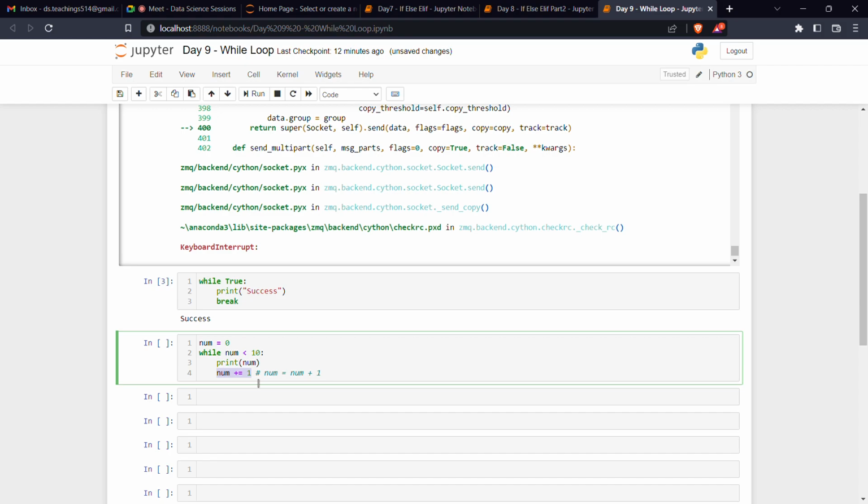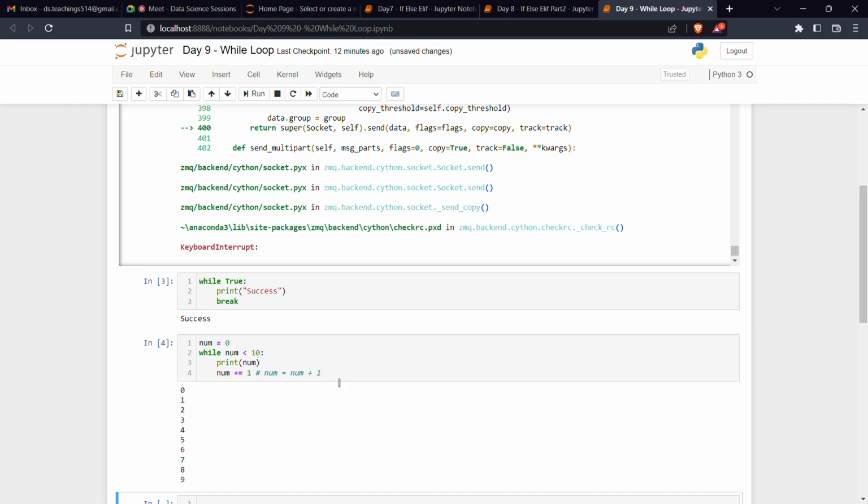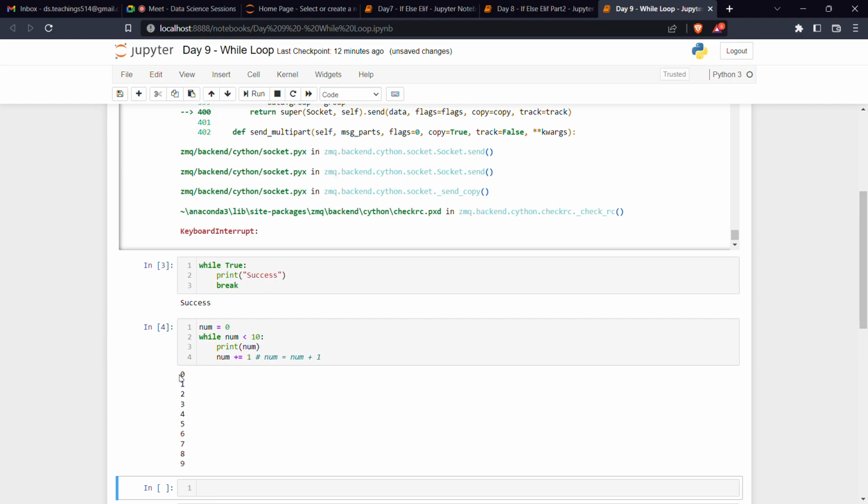So after that 3, it will become 3, okay, and then it goes back. So 4 less than 10, something like that. So let's execute. You can see here 0 1 2 3 4 5 6 7 8 9, till 9. 0 to 9 it is printing. Whatever numbers satisfy the condition, all those numbers are printing here.